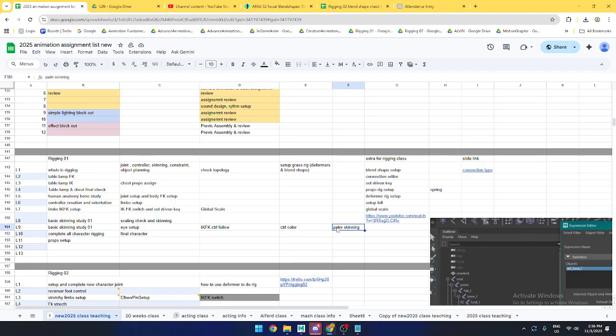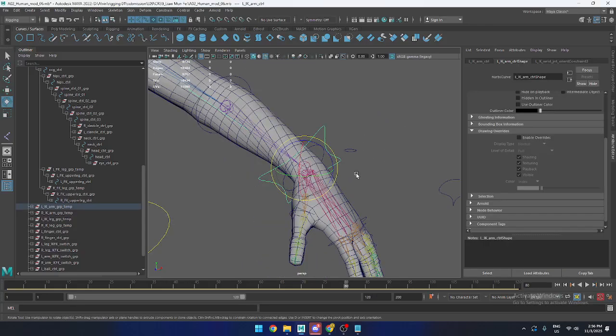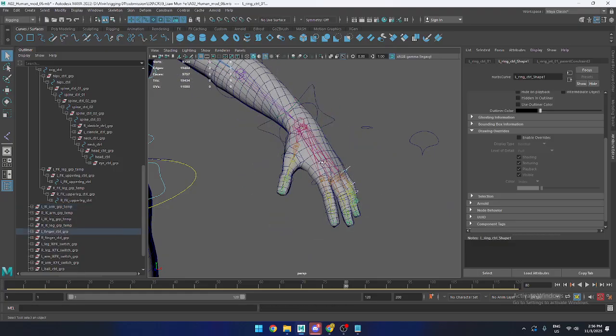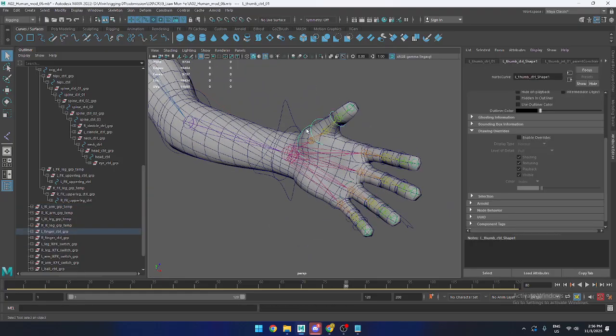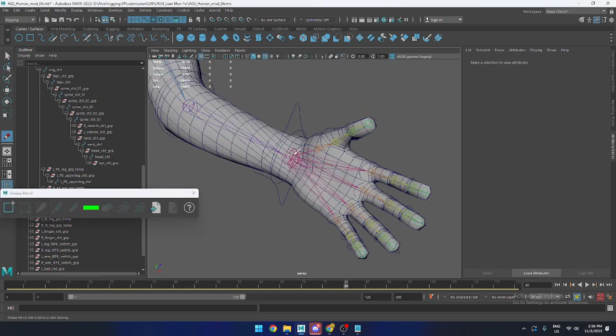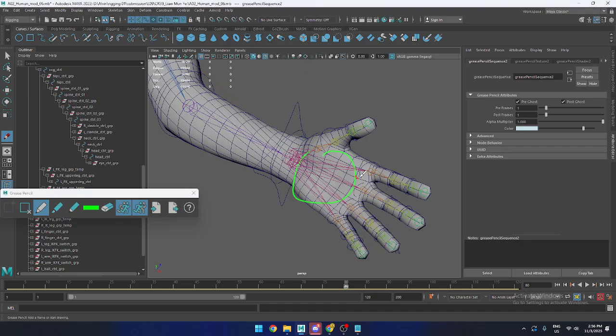Alright, next will be the palm skinning. This one is the wrist that you have already. So the palm is very simple. For the palm, what we're going to do is we'll need to split. We'll split from the wrist to the fingers and the thumb. So how many do you want to split? 1, 2, 3, 4, 5. The rest will be given to the wrist in here.